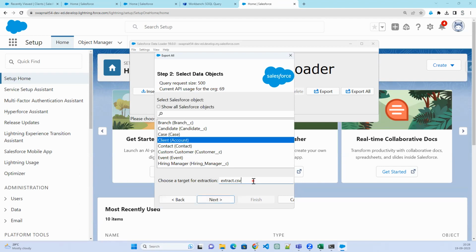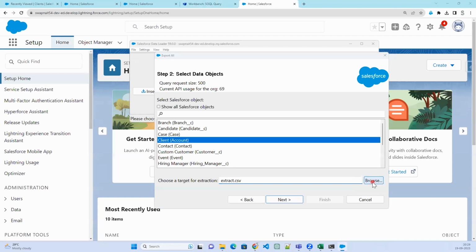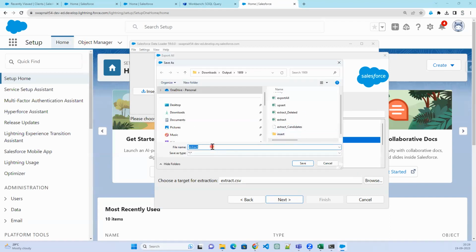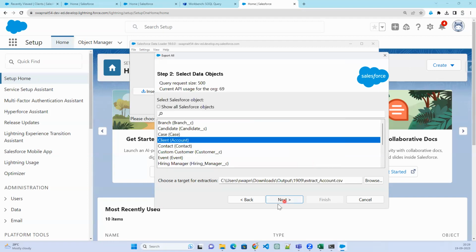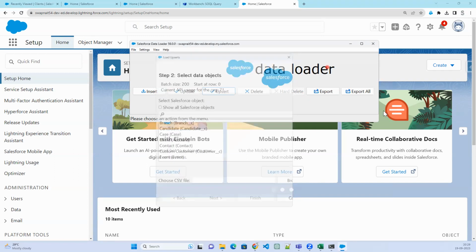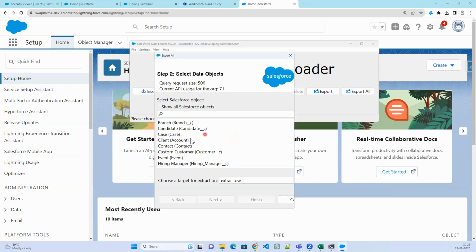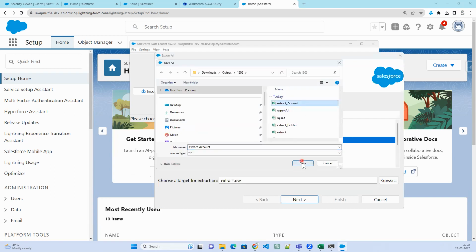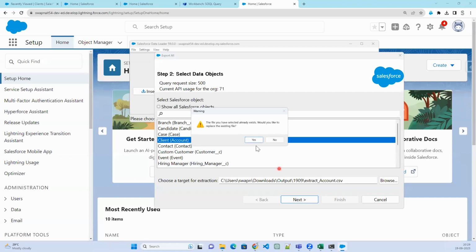Let's say account. Extract account dot CSV. Click on the save and click on the next button. Then, for that account, click on next.